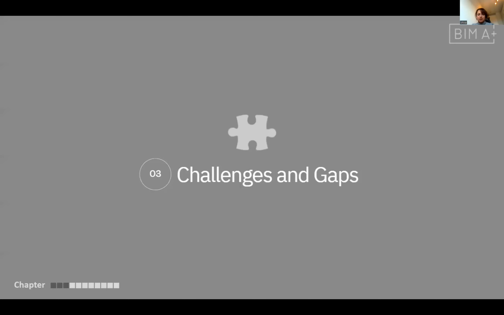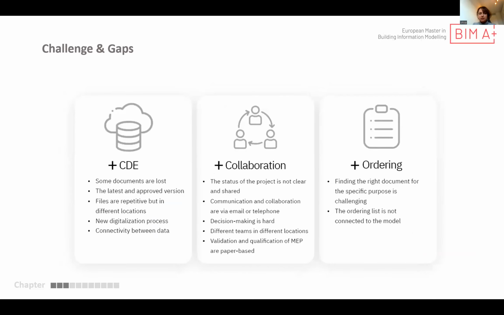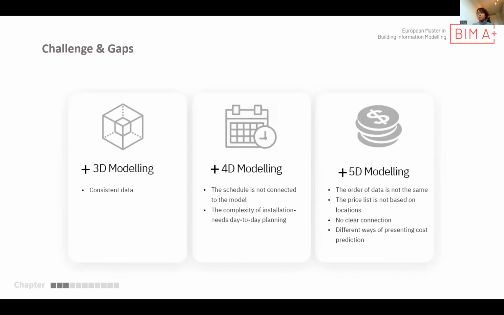So what were the challenges and gaps? I found 6 challenges and gaps in this process for connecting the design phase of the MEP system to the construction phase. The first is a gap in 3D modeling, which is having consistent data in the 3D model. The next is 4D modeling, where the schedule is not connected to the model, but because of the complexity of the installation of MEP systems, sometimes we need day-to-day planning.